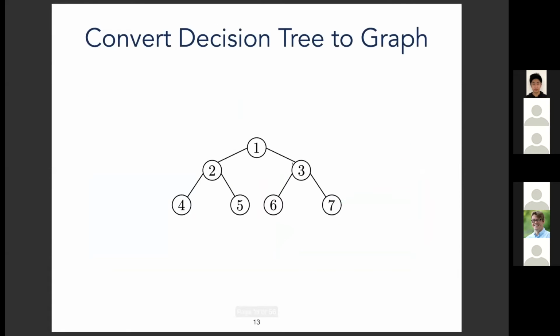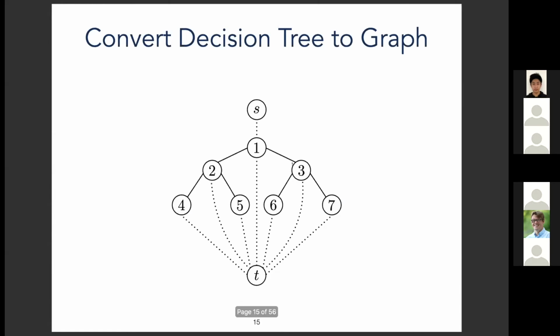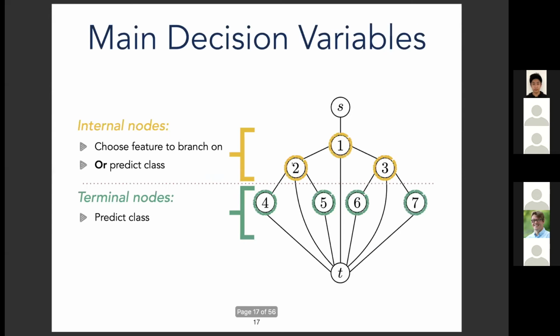We have a binary decision tree in this form in our problem, but we add two dummy nodes to our formulation. One is the source node, which is connected to the root, and the other one is a sink node, which is connected to every node in our tree. So the goal is to come up with a flow problem. That's the motivation behind these two dummy nodes.